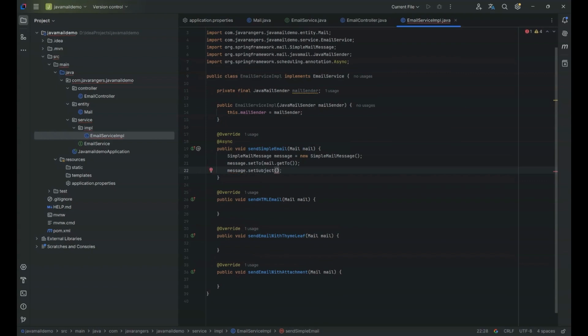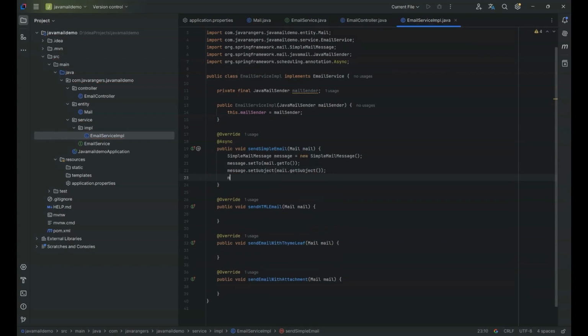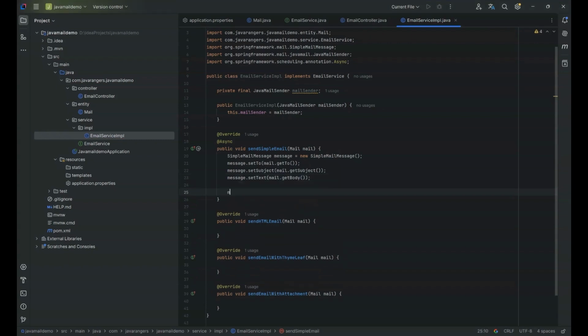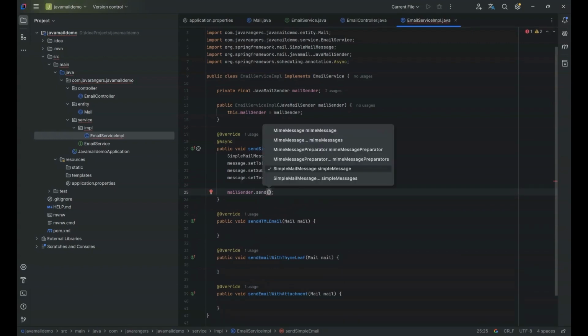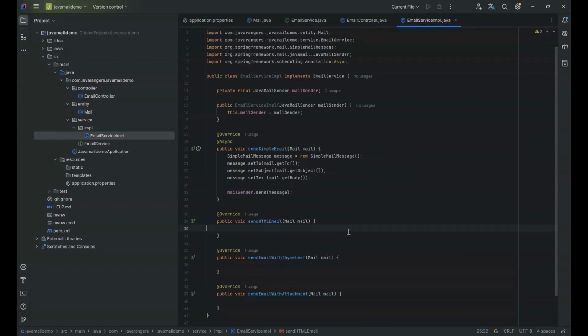message.setSubject sets the subject of the email by retrieving it from the mail object. This will be the line that appears in the subject field of the email. message.setText sets the text of the email, which it also receives from mail. This will be the text that the user sees in the body of the email. mailSender.send(message). Here, the mailSender object is used to actually send the email through the SMTP server.